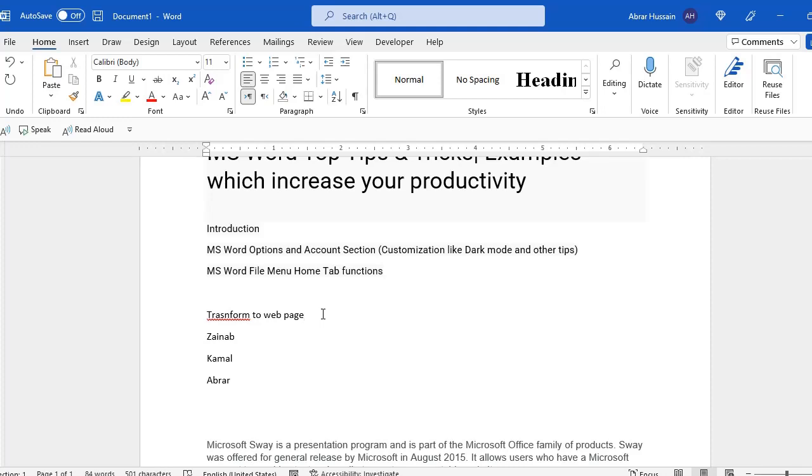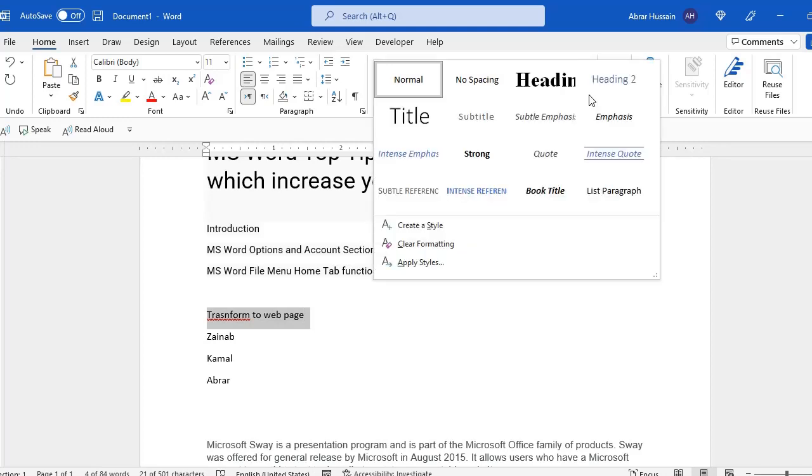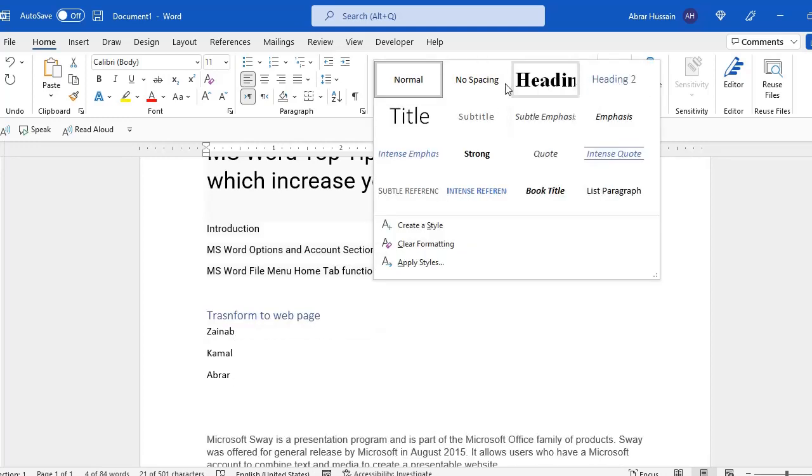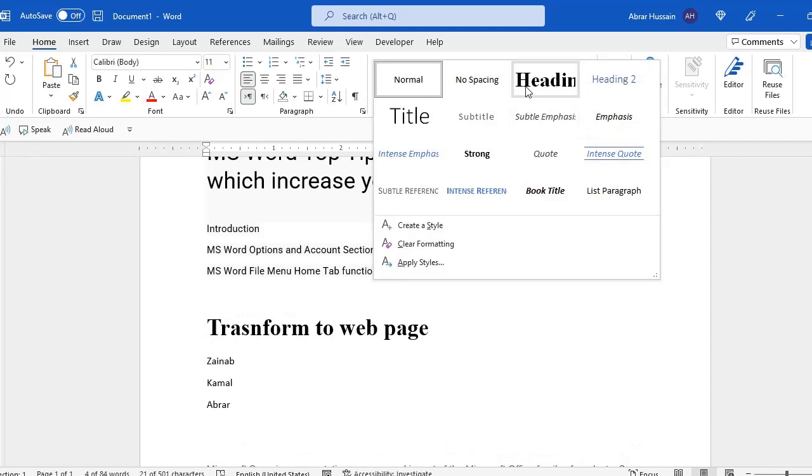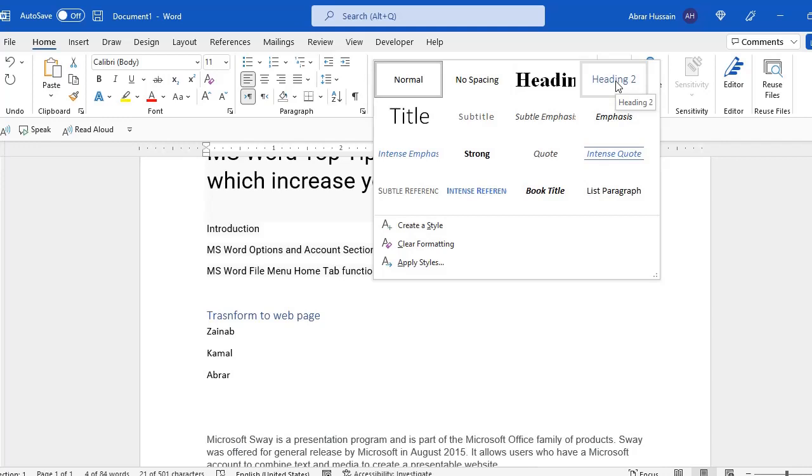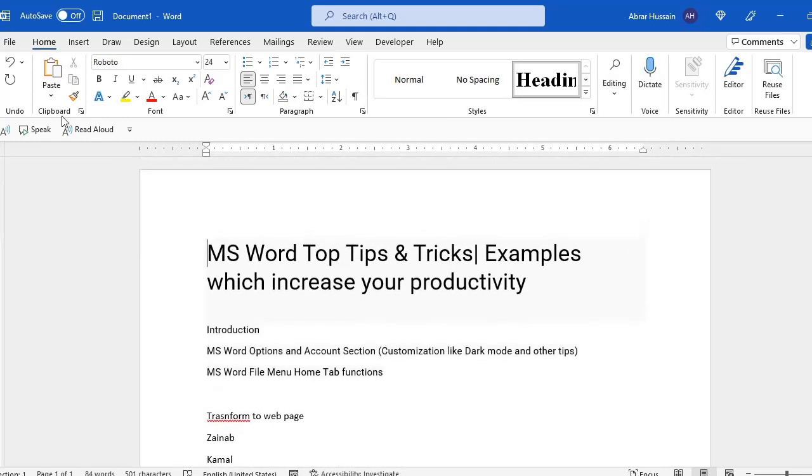If you want an auto-updated table of contents, you must remember that you have to use these heading options: heading 1, heading 2, heading 3, heading 4. If you want this to be the main chapter, use heading 1, then heading 2, heading 3, etc. Here you also have the clipboard option.